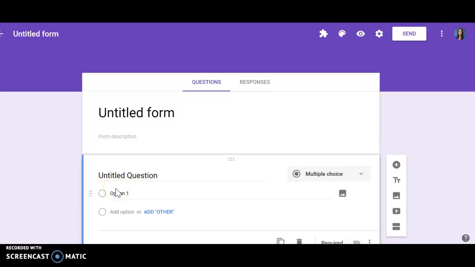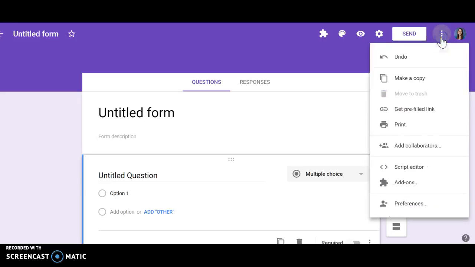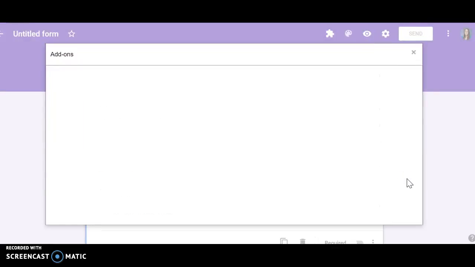Today I'm going to show you how to do the add-on for all questions required. As you can see, I've already entered my Google Forms. I'm going to click on the three dots for more, and then I'm going to click on add-ons.